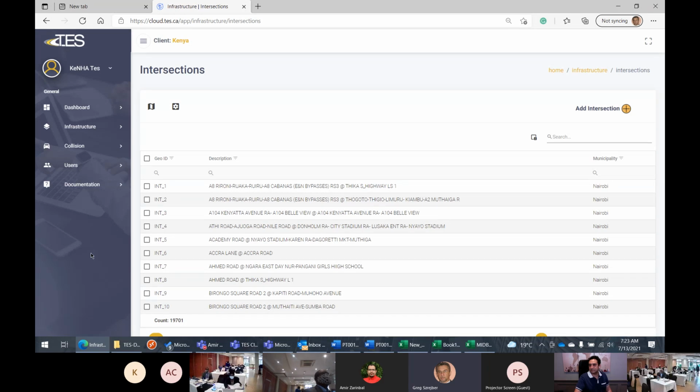So I'm going to talk about the infrastructure and general functionality within TES. TES links all the collision data and infrastructure data into your road network. So the infrastructure is basically your road network. The infrastructure is represented by two layers, intersections and road segments.